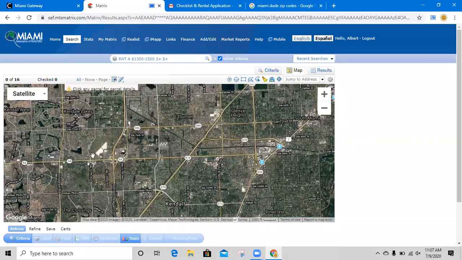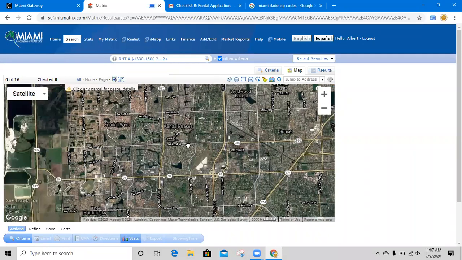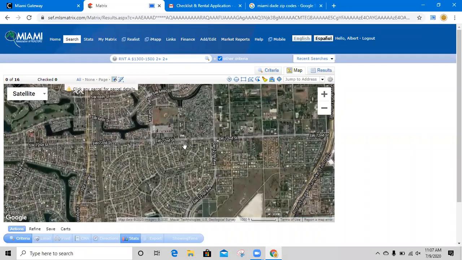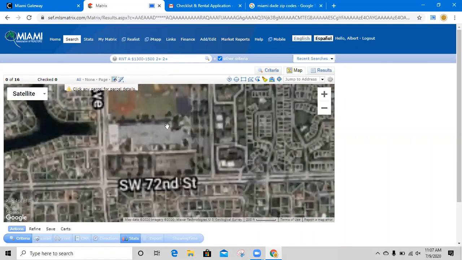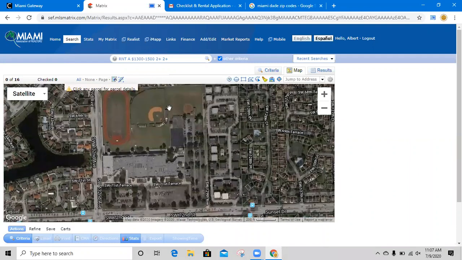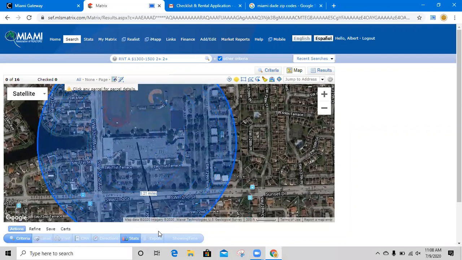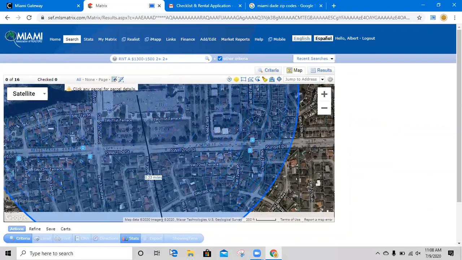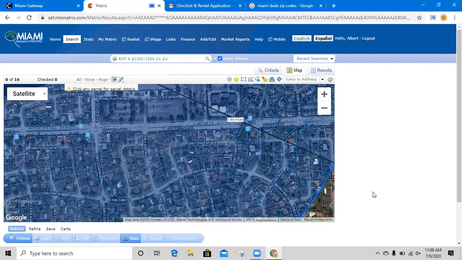So here's Sunset. Here is 132nd Avenue. Here's Sunset. Here's the school. I mean, you can tell it is because the closer I get to it, now you're seeing a school, you're seeing the track, the baseball field, the football field. So I know this is Sunset. Now I can grab here, I can put this circle on Sunset, and let's go up to 2 miles.